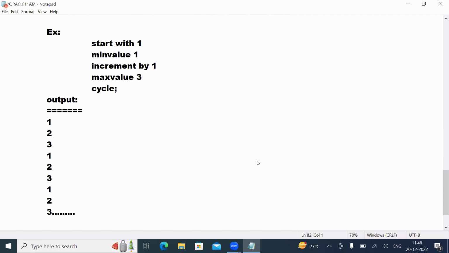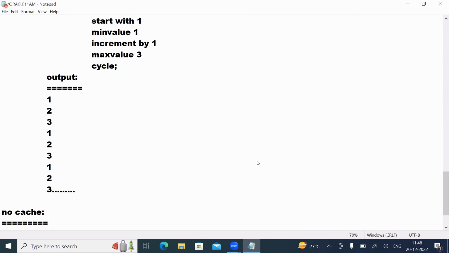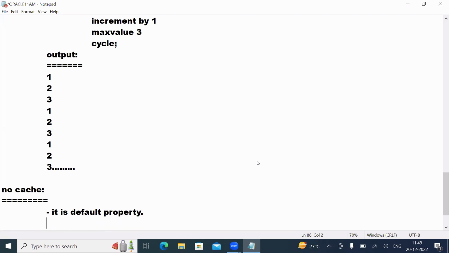Now the next one is called no cache. What is no cache here? First of all, it is a default property. And what is meant by cache? Cache is a temporary memory.